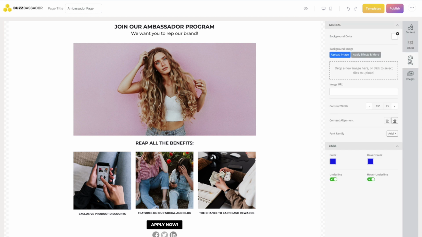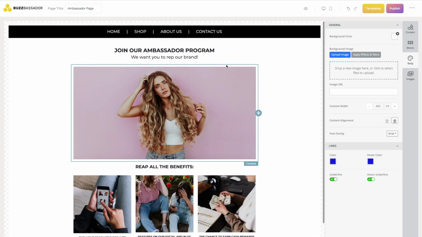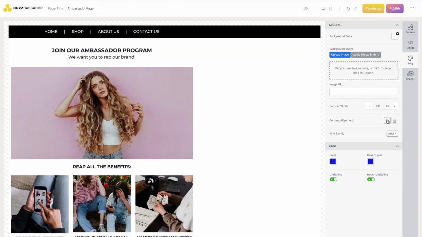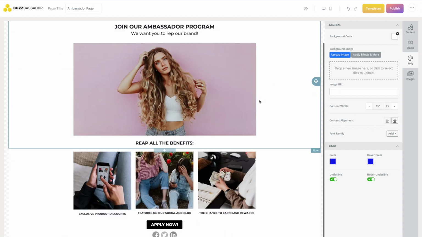We also have the body tab. This is actually a way to customize the entire content area of your landing page at once. So you can change the background color, you can upload a background image, you can change the content width and the alignment of the content. As you can see, I just left aligned all of the content with one click of a button. So it's just an easier way to kind of mass edit your entire page at once.